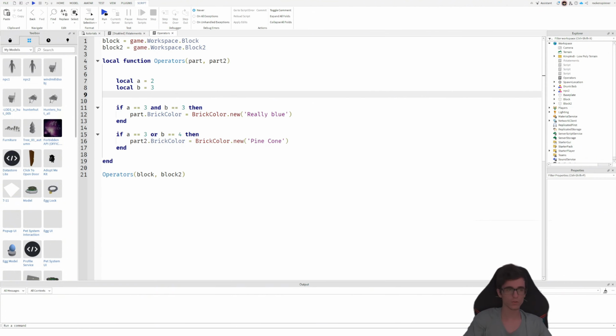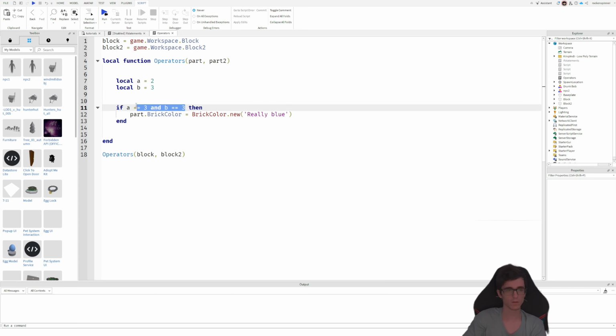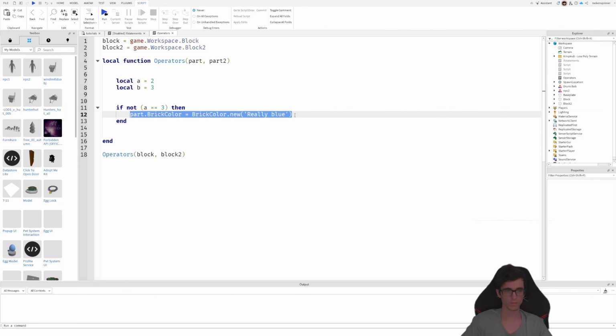So now we'll go to the not statements. So we'll get rid of our second part here, just to simplify this and make it as easy as possible. So we're going to do if not A is equal to 3, then it changes the brick color to really blue.